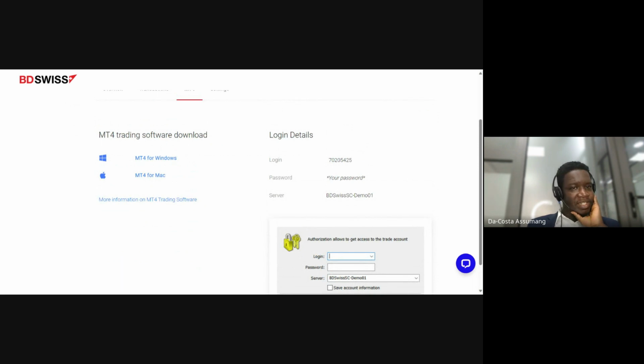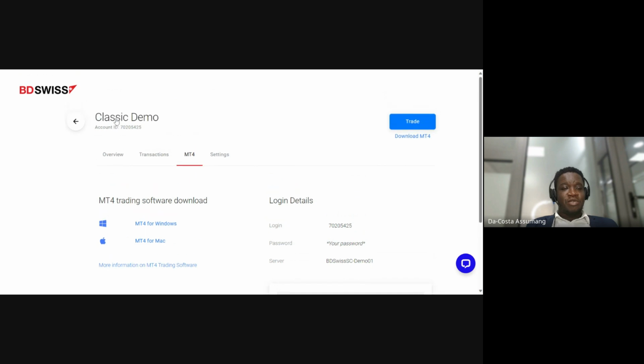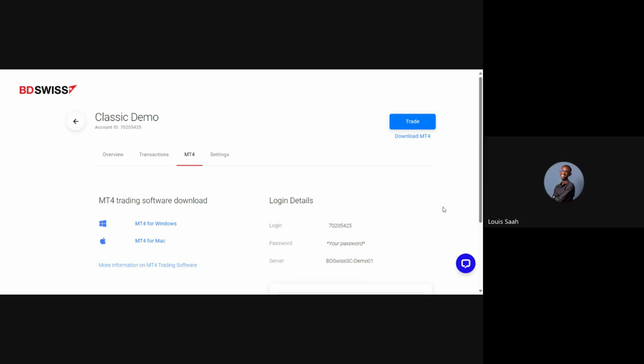Please, have you selected the MT4? When you select the classic demo, you see overview, transaction, MT4. Then you select MT4. Can you all see it? Yeah, I'm in here. Okay.